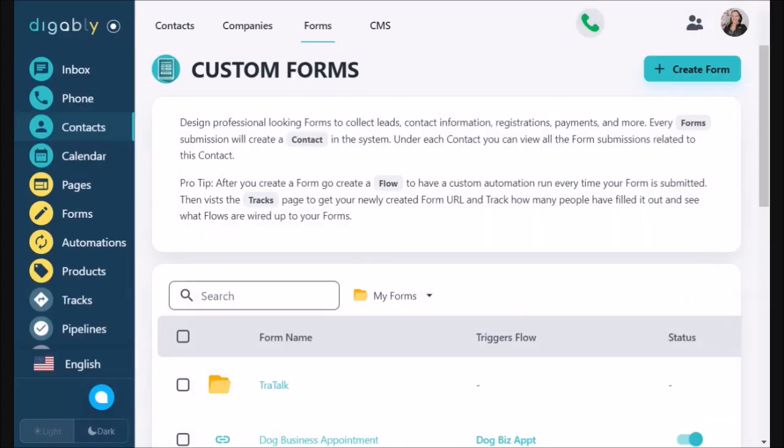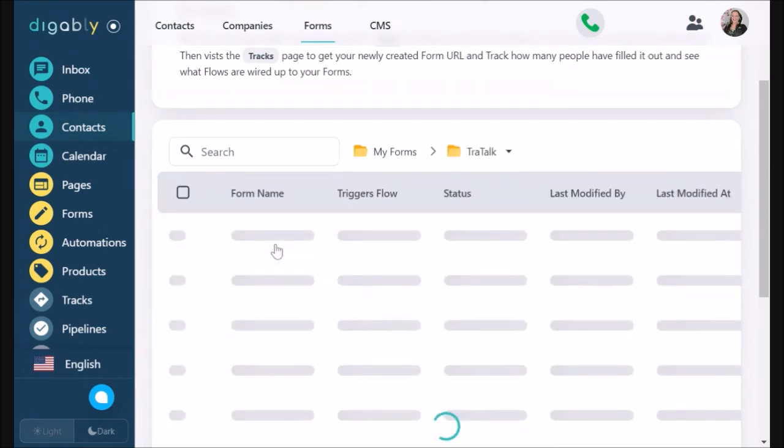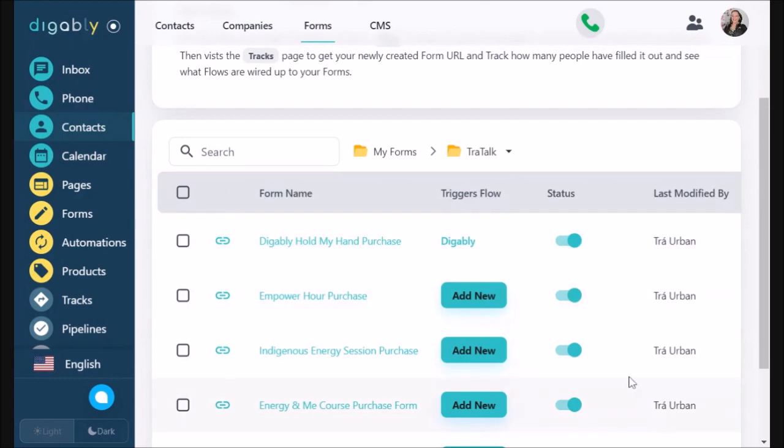Let's be sure to start off over here by clicking on forms. When you already have some developed, you'll see them in here. I don't want to use these ones. I have a folder for the ones I want to use. You'll see that I have already created a Digably trigger and flow to go with this. So I'm going to go ahead and create one for the Empower Hour.